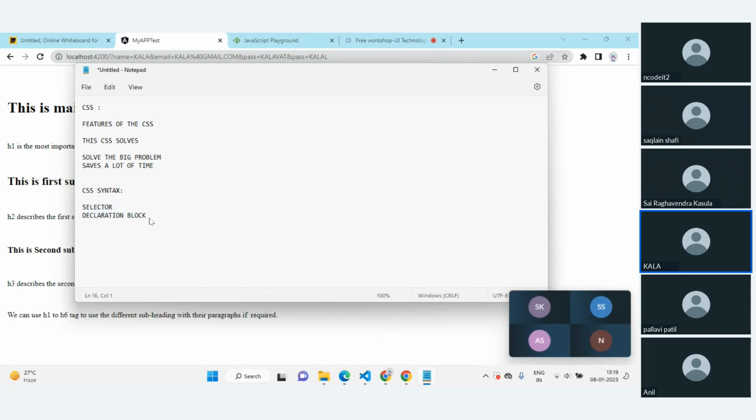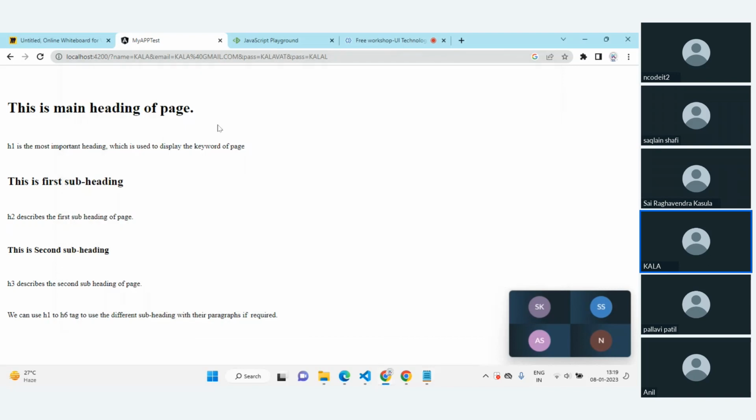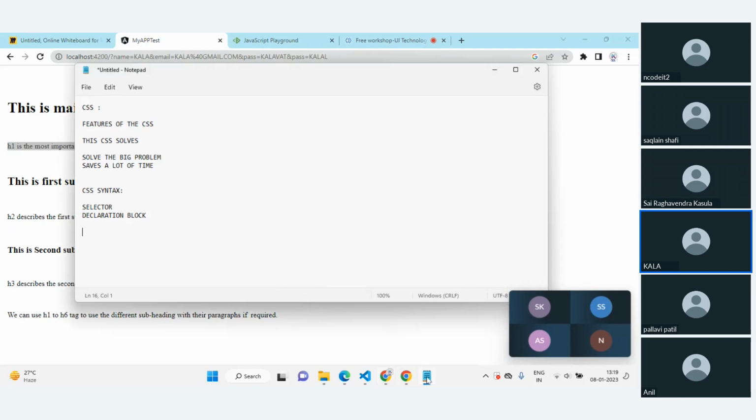For example, if we need to design this line with some colors or font, we need to change the font, and we need to change the background as well. So in this case, this is a selector which refers to the element of the HTML, and yellow or red, whichever color you want to give. This refers to the declaration.